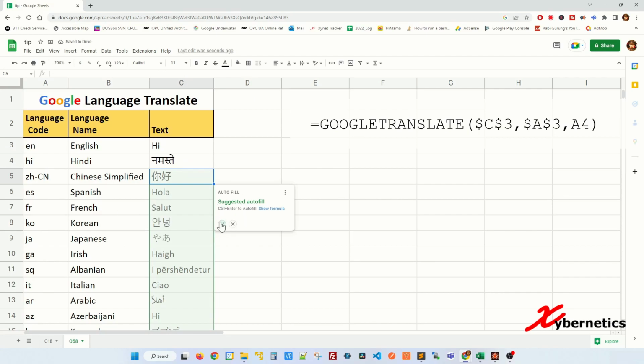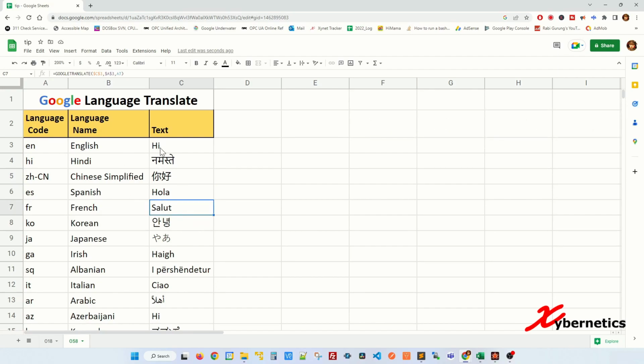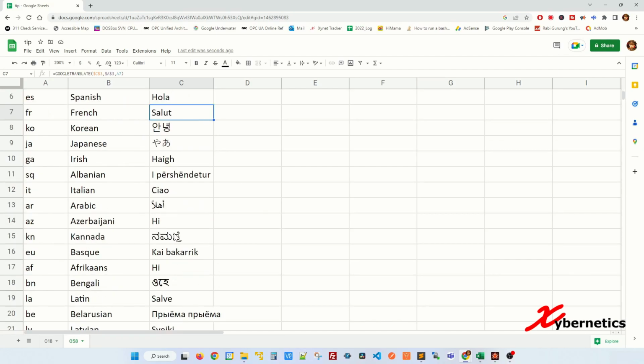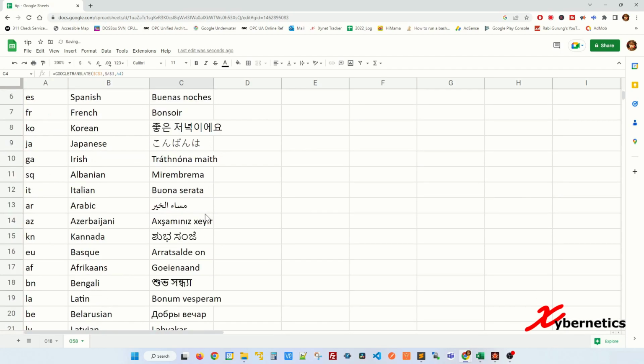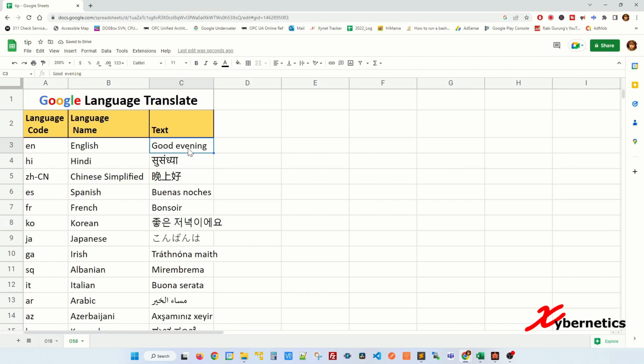And I'm going to accept this autofill so that it'll fill up all the remaining rows with the same formula. And there you go. This English word hi is translated into 64 different languages. And you can change this on the fly too. Let's say good evening. And there you go. It translates everything for you. I'm going to put this back to hi.